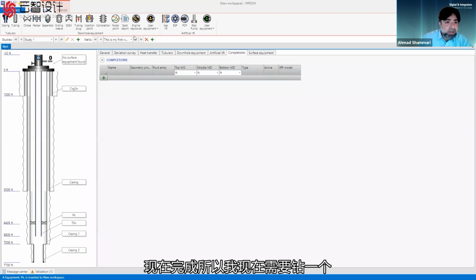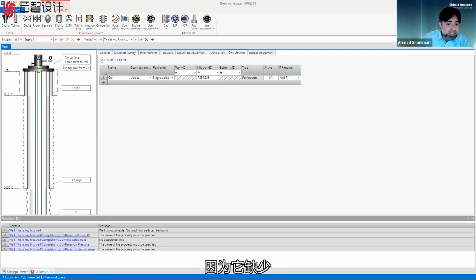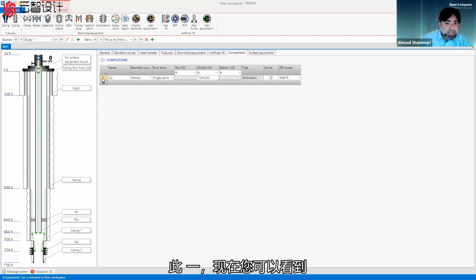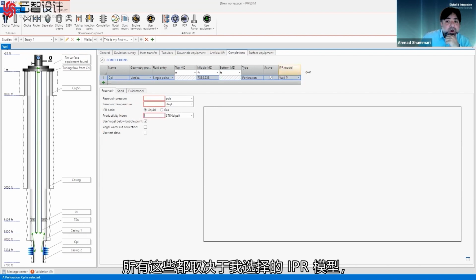Now completion. So I need now to add a completion. I go here and drag and drop. I'll put the completion at the liner. Now it starts to complain because it is missing all the information related to the completion. Click on this one. Now you can see that it is complaining about the reservoir pressure, reservoir temperature, and the productivity index. All this depends on the IPR model that I select.